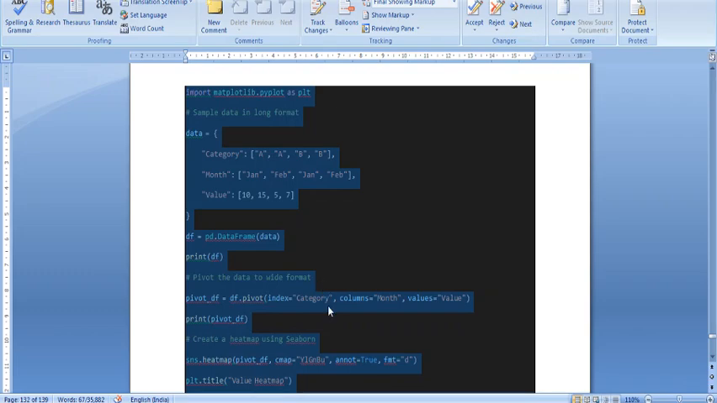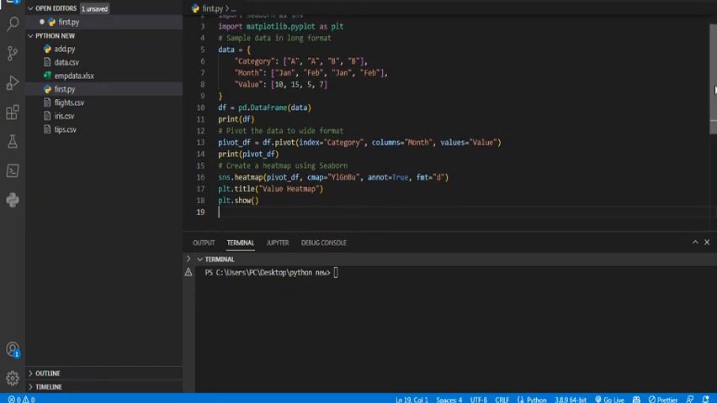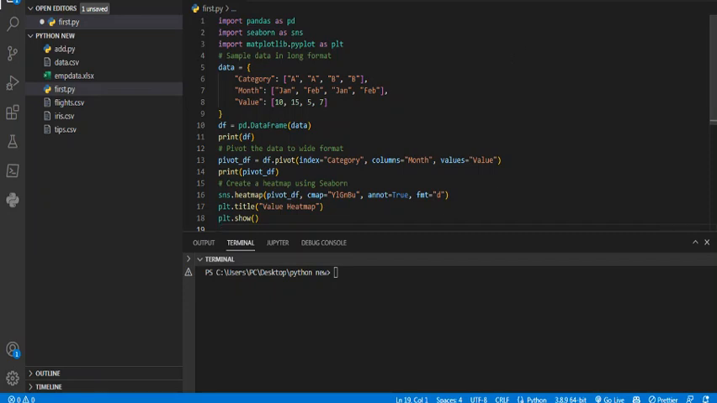Pivot function: index, columns, values. So for the heat map, pivot, cmap, annot equal to True. And title: if you want to give your data a title, you have to use the title method here. Show means show the graph. First we will see the output, and then we'll see the graph, and the arguments annot equal True, fmt, sns.